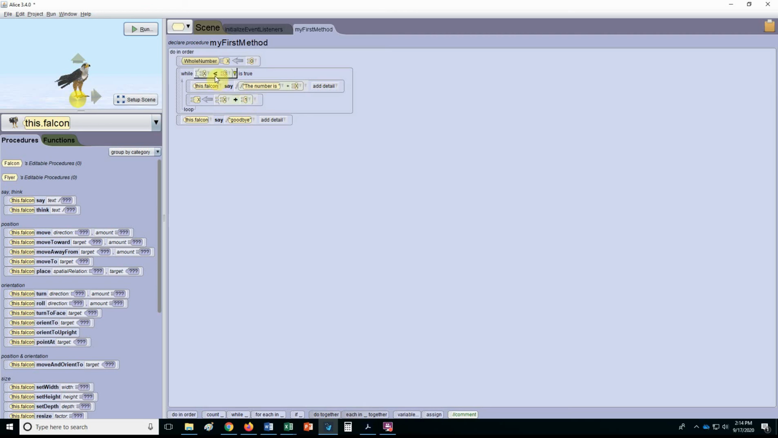We can have other Boolean symbols in here. We could do less than or equal to, not equal to, greater than or equal to. There's many different options in our program, and you can find those in the reading on Booleans.